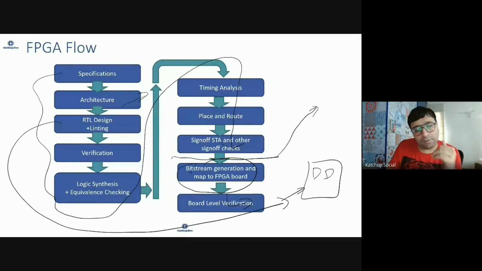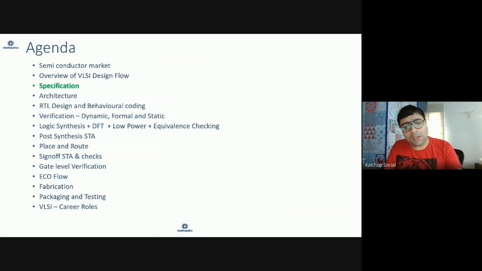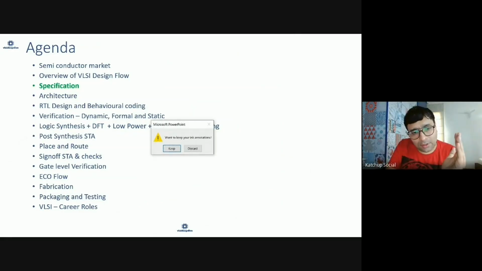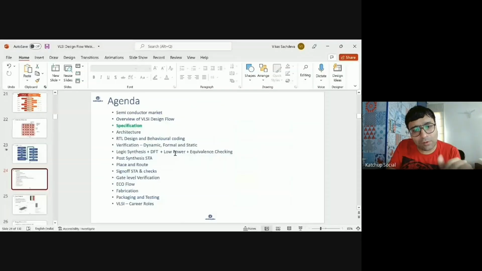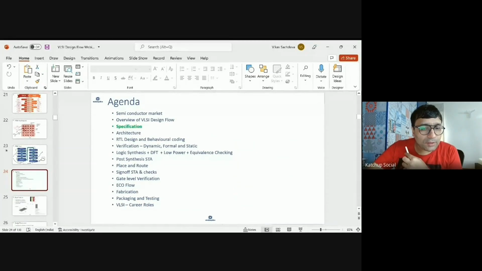And then, of course, once the board is there, you will do board level verification. Okay. So we talked about what are the various steps in the VLSI flow, what are the different kinds of IPs, what is FPGA, what is SoC, and how the flows differ from one another.